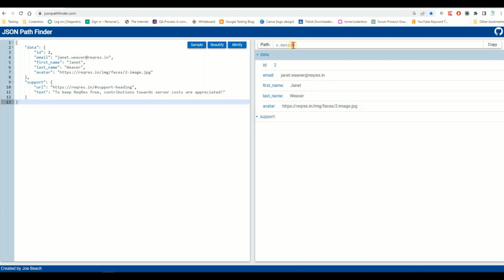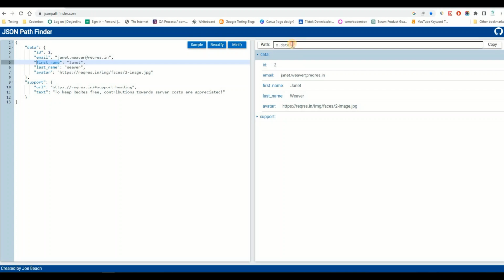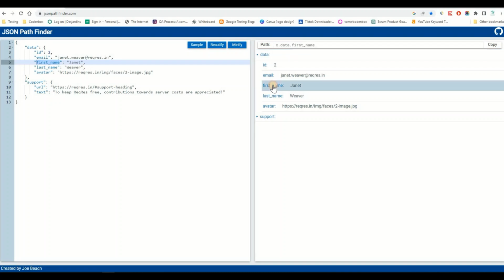So in data, what are you looking for? You're looking for first name. So just select this one, first name. If you select the first name, automatically you will find the path. The path will be created over here. You can see data.first_name. So copy your data.first_name. This is your path for this key, first name.